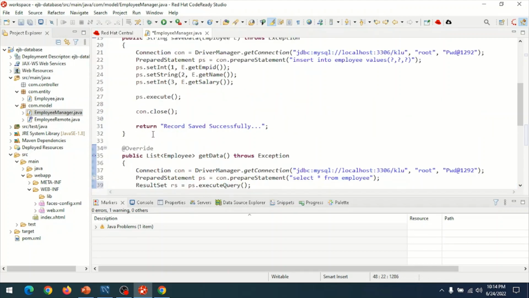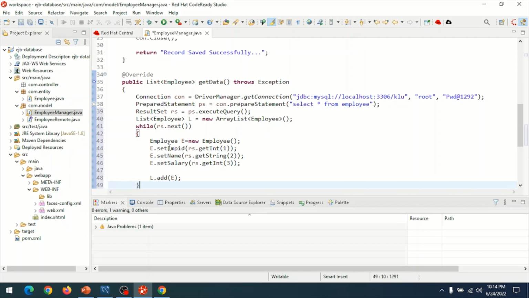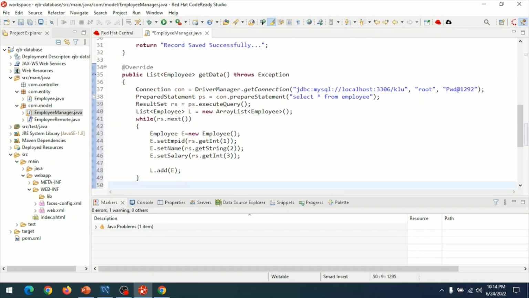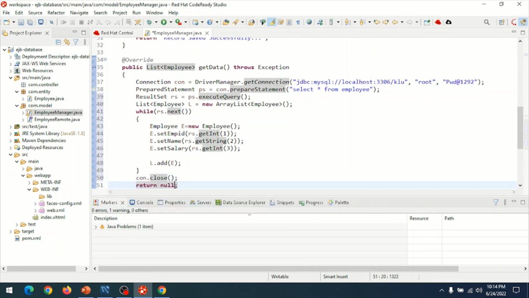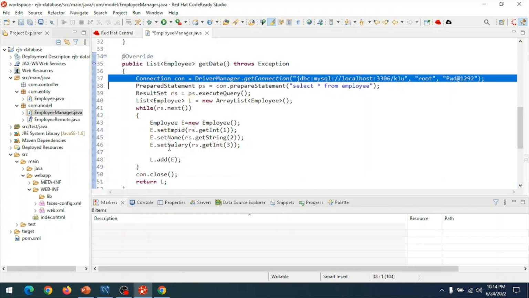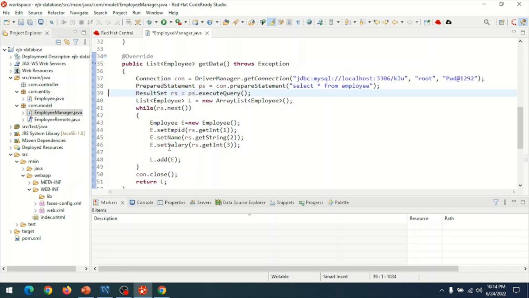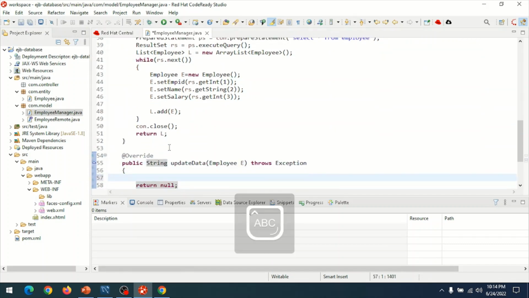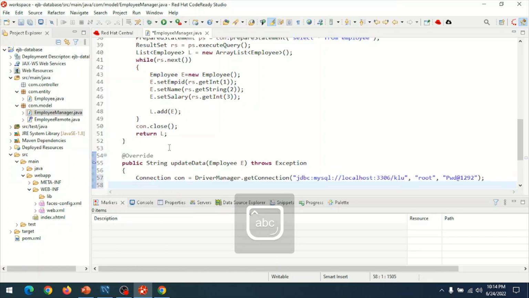So then close the connection and return list object. So I just copy paste the first statement, connection equal to driver manager dot get connection. Then create object for prepared statement and initialize by using the object of connection interface, the method prepared statement. Here we can write a query to perform update operation.